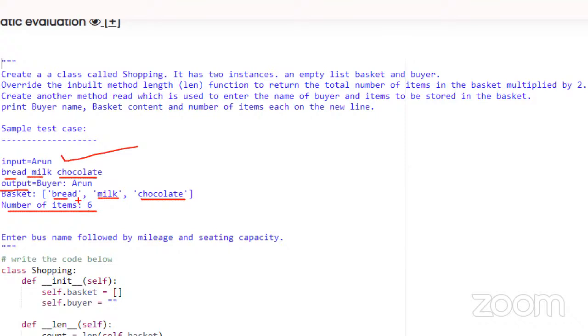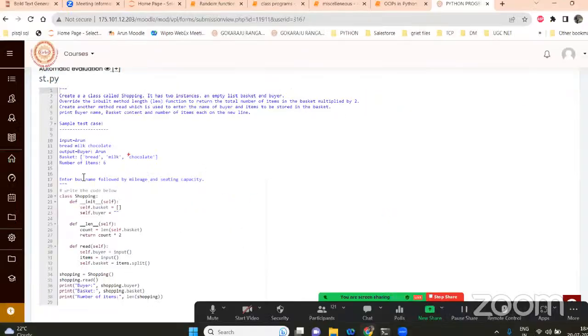This you can do using the normal approach. Suppose you need not use a class for this. If somebody doesn't know how to do it using a class, what they will do is calculate length into 2 and print the output. That also you can do, but you are not learning the concept if you do it like that. So you need to understand the concept.